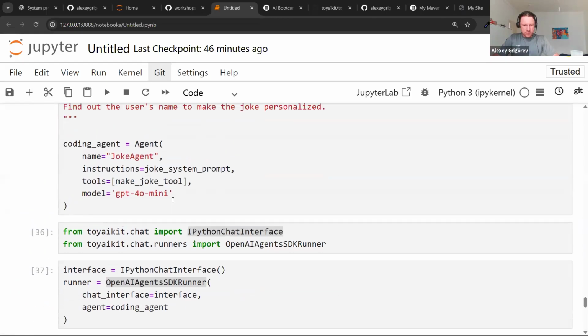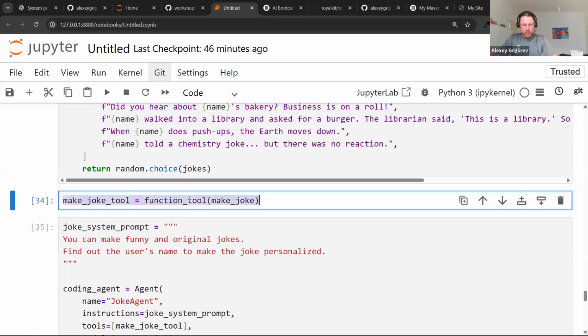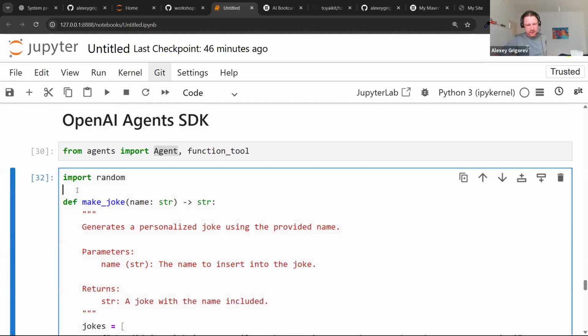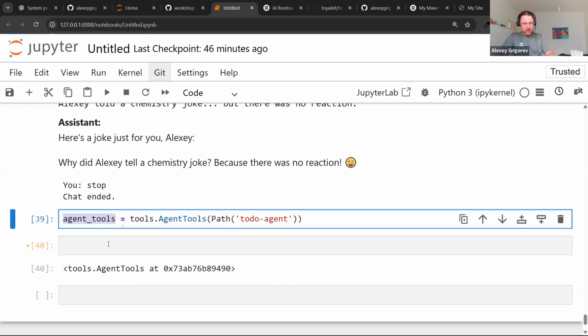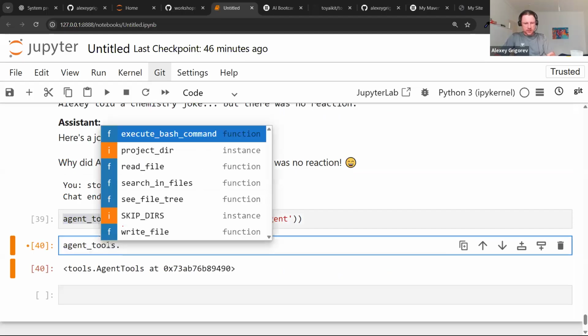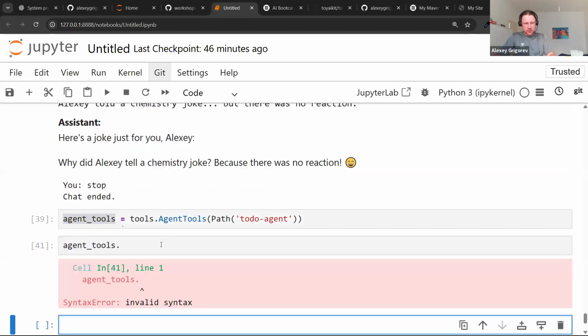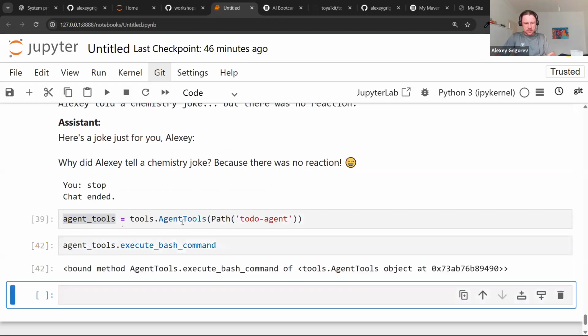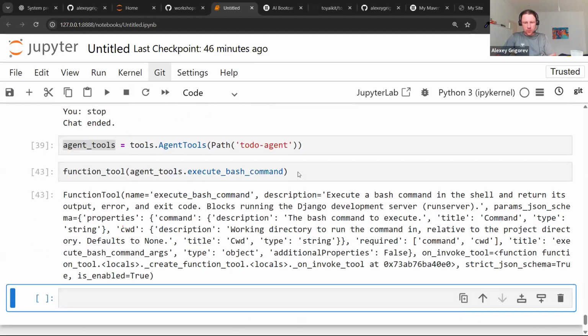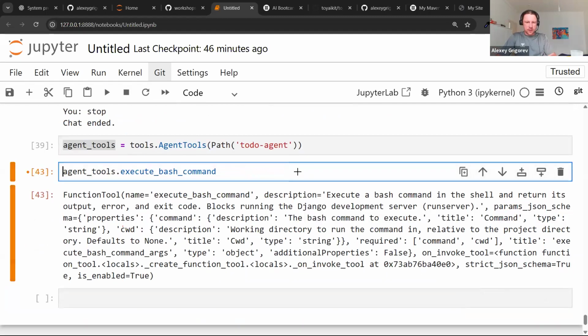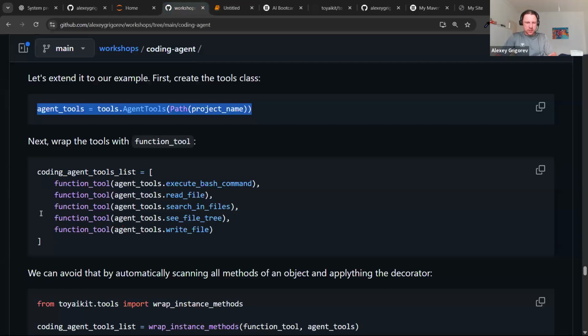And here I showed you what we do with the tools that live outside of our code, that we cannot simply annotate like that, right? Which means that we need to go through all the methods, like execute bash command. So this is a method. We turn it into a function tool like that, and we do it for all the methods of this class. So I did it here.